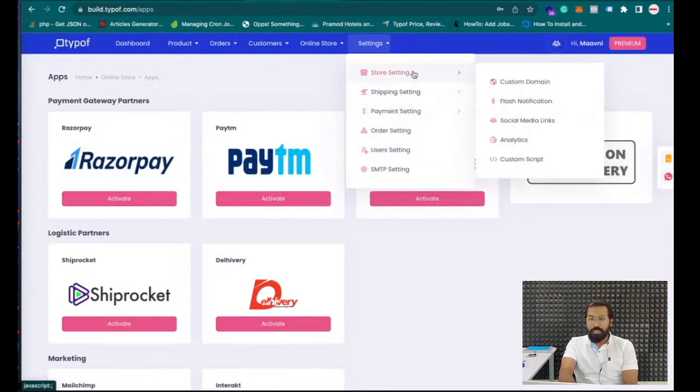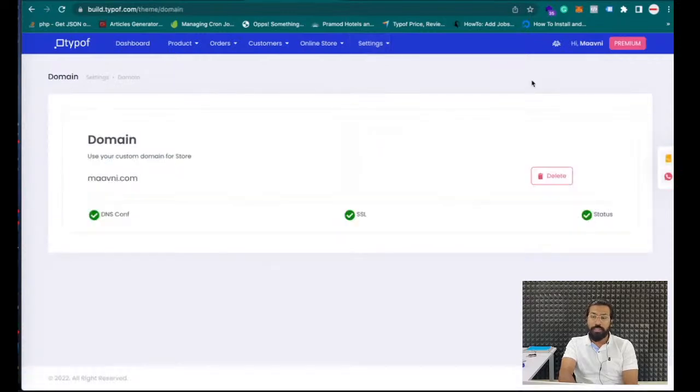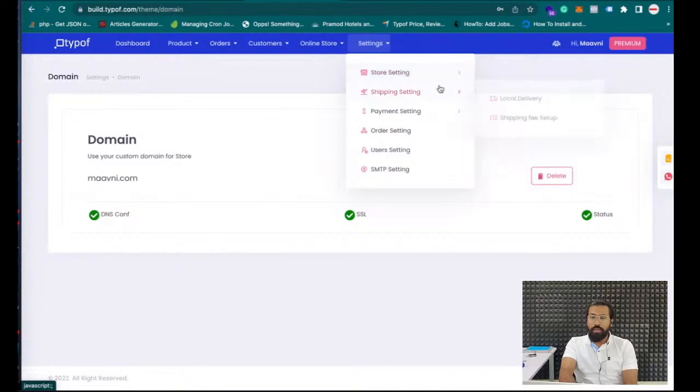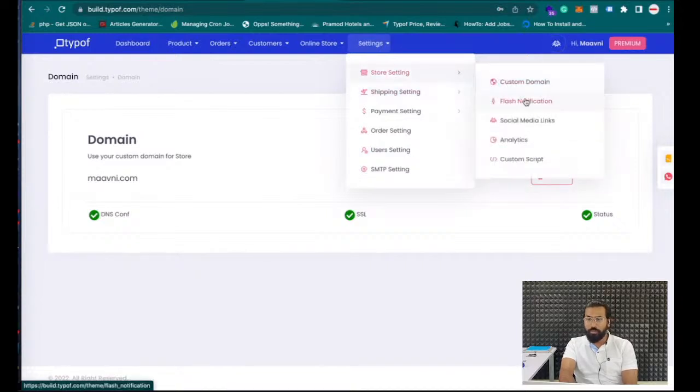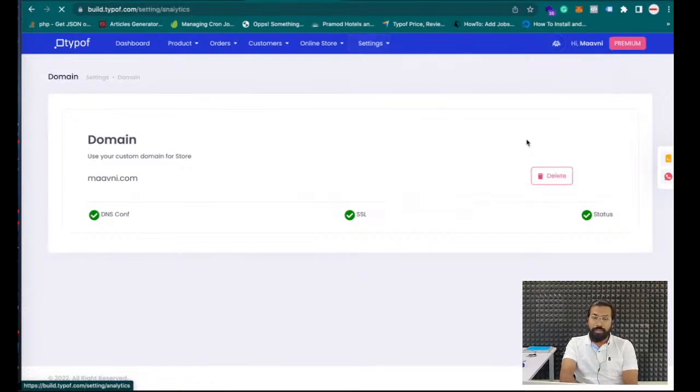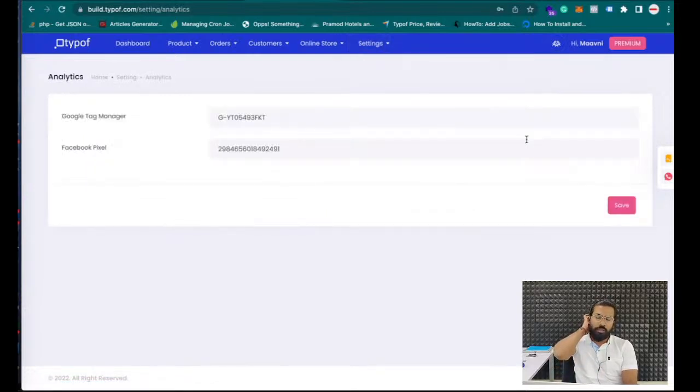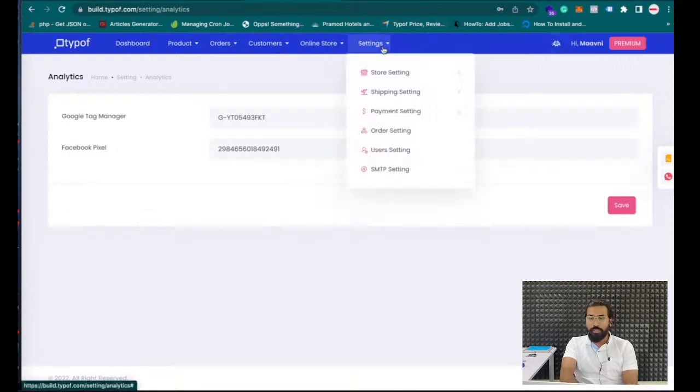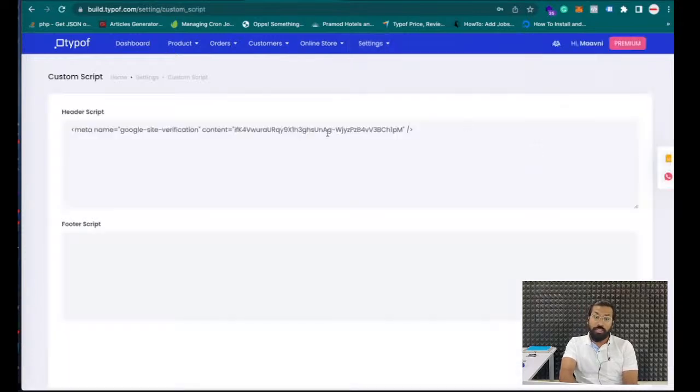Then these are the multiple settings we have. You can directly connect your custom domain. Just by clicking on this single button, you can connect your custom domain. Then there are a lot of settings: flash notification, social media links. You can configure all your social media. Then analytics, mostly you can add your Google Tag Manager. Otherwise, you can add your Facebook Pixel to track your campaign or paid campaign, right? All these things are under the settings, and you can also add custom scripts.